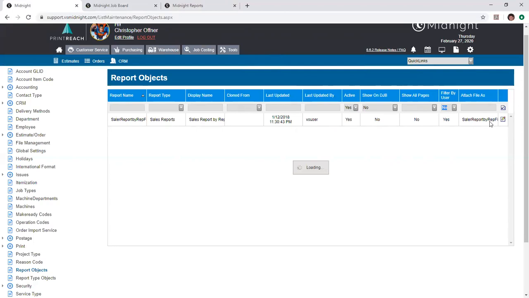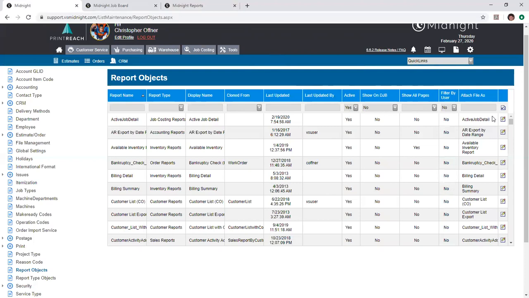Finally, the attached file as allows you to change the name if the report will be attached to an email, if you were to download and email it. Certain reports, like a job costing report or a sales report, will simply have information that defaults what the report is titled.